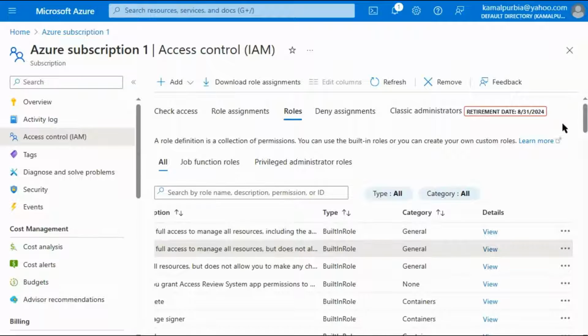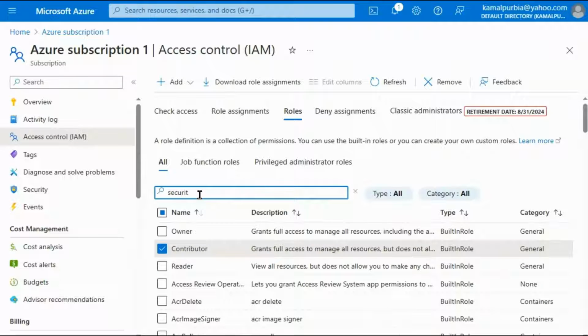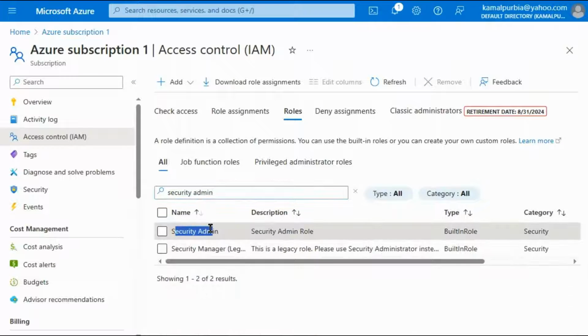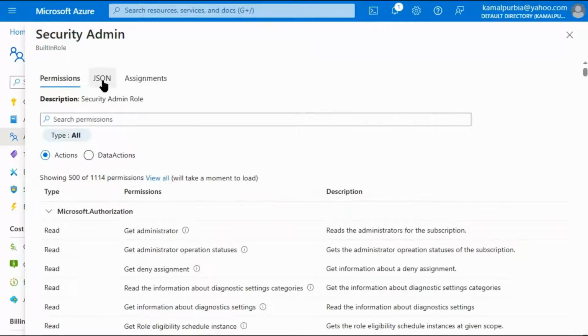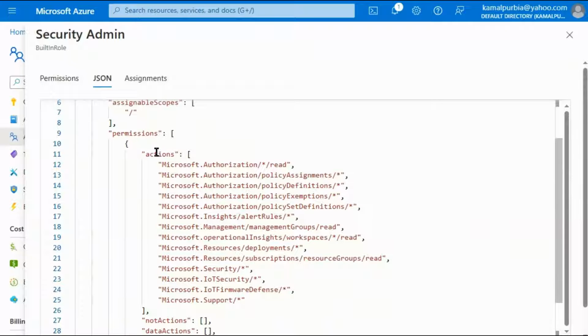Now let's see the security admin role. Select security admin. Scroll to the right. Click on view. Click on JSON. And you can see under the actions, security admin can read all the authorization, can perform policy assignment, and can perform policy definitions. So security admin can create and assign the policies.